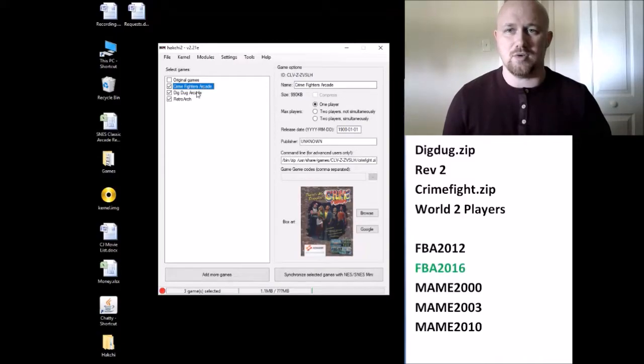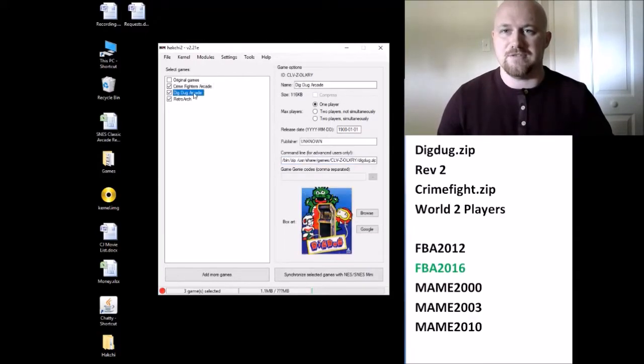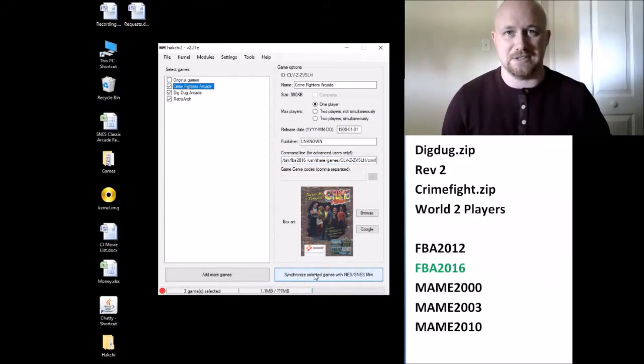So once you have the core installed, next thing we have to do is change the command line here. So where you see /bin/zip, you're going to take out that zip, add FBA 2016. And we have to do that for both games here. FBA 2016. Last thing you're going to do is click this synchronize button down at the bottom. That's going to transfer these games from your computer to your Super Nintendo Classic, and then you'll be all set. So let's head over to the SNES Classic, see how these games run.